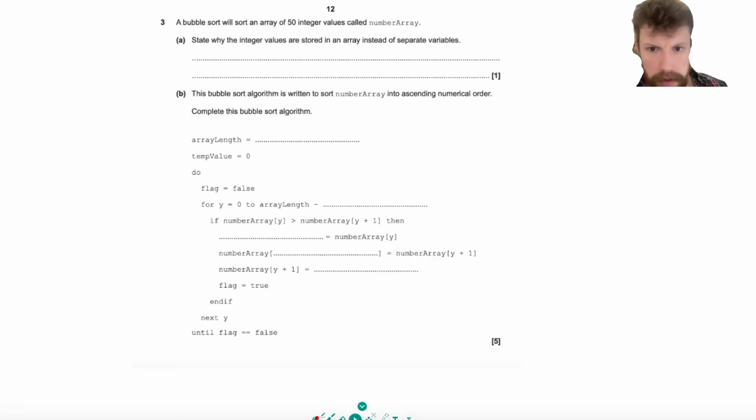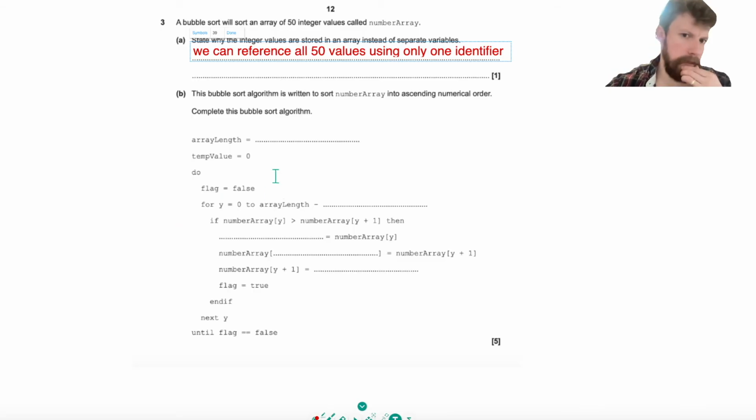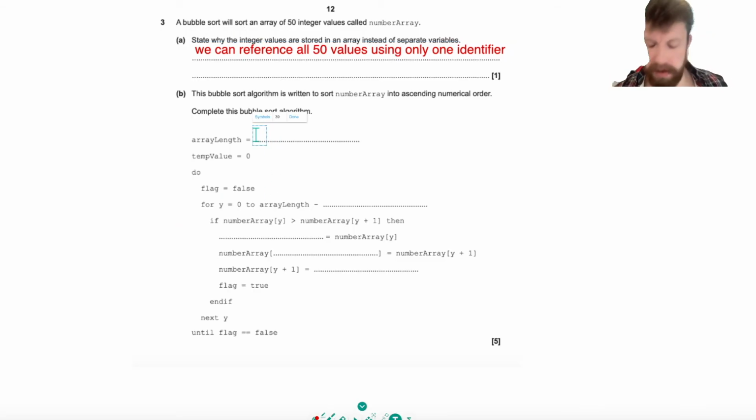Okay, so going on to the next one. A bubble sort will sort an array of 50 integer values into an array called numbers. State why integer values are stored in an array instead of separate variables. We can reference all 50 values using only one identifier. That would be the main advantage of using arrays and lists.